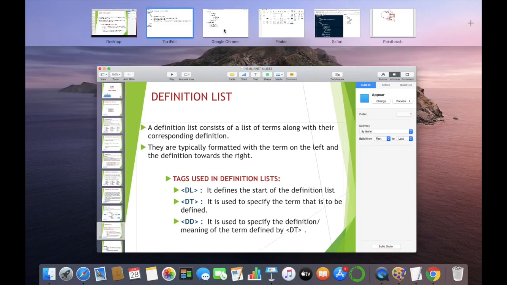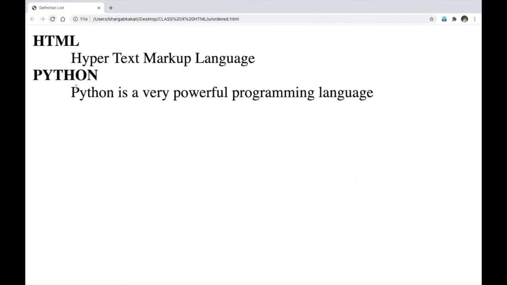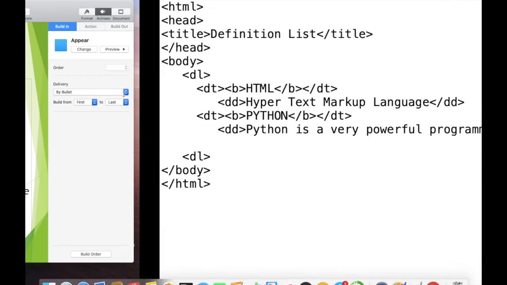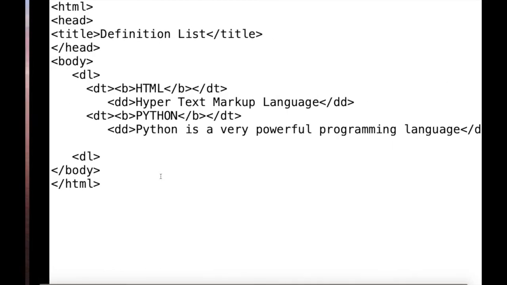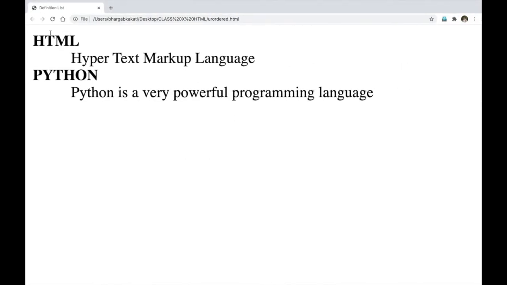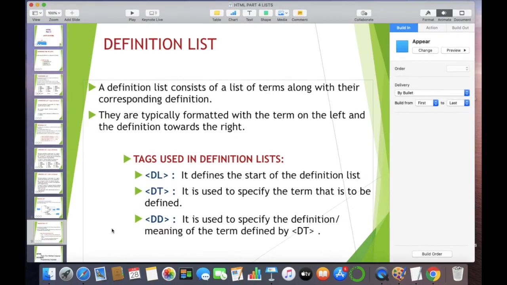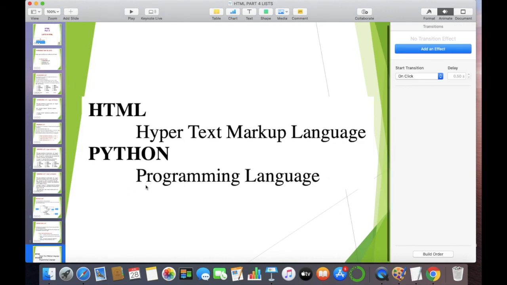After that, let's go to Chrome and then refresh it, and I'll find the uses of definition list. So how is the definition list created? The definition list is created with the help of DL tag. After that, what we do, we use the definition term by using the DT tag, and within the definition term we write the meaning. As I've already said, the term is towards the left and the meaning is towards the right. Okay, so that's all about the concept of list in HTML.